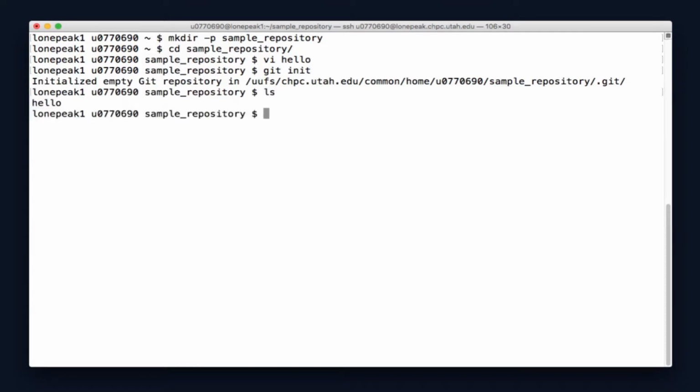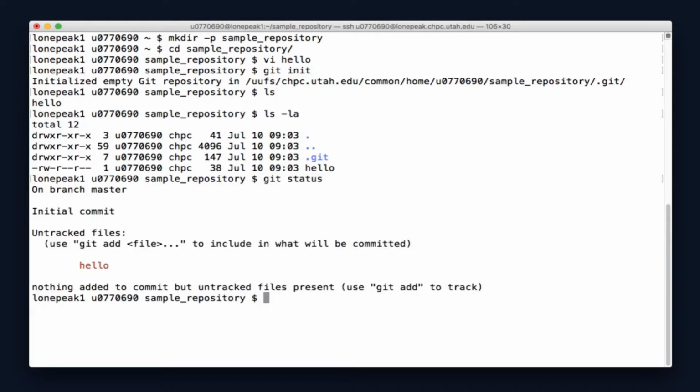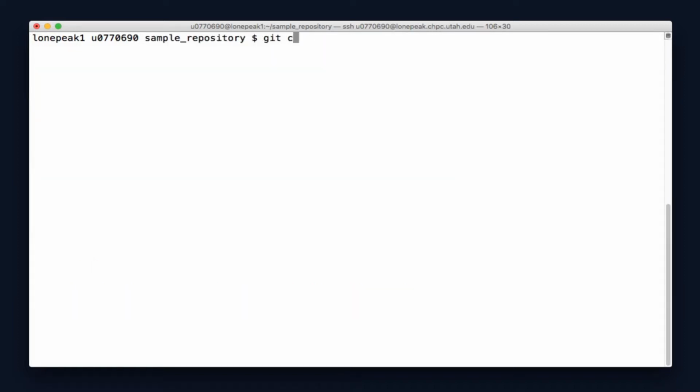As you can see here, my current directory has a .git directory. And that is a hidden directory since it starts with a period, so you'll need to use ls -la to view it. Now I can run git commands like git status, and you can see that I have untracked files here. But before I can commit those, I have to configure my username and my email. And that's done with git config user.name and git config user.email.